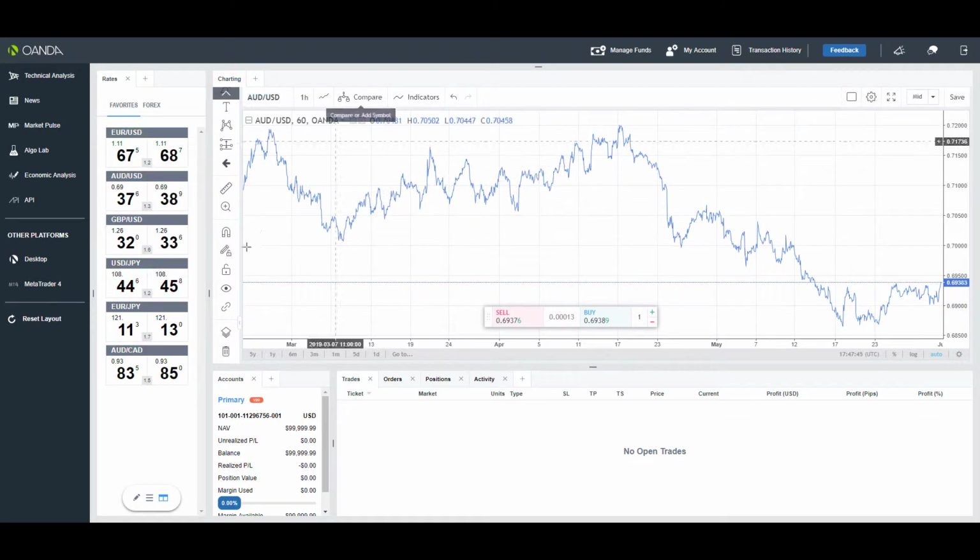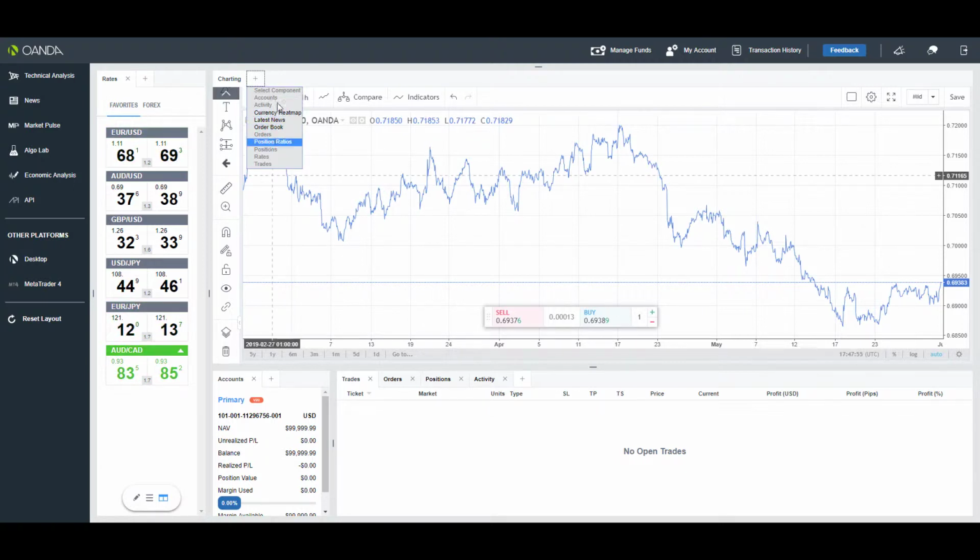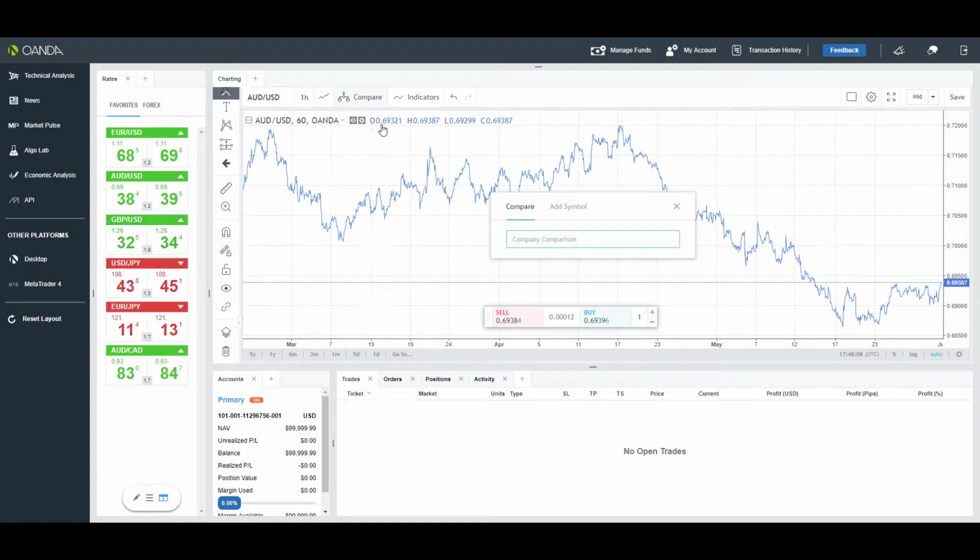Now, as you can see, there's a ton of different indicators and drawing tools you can utilize. But at the same time, you'll notice that if you wanted to open up a different version of this chart by clicking on Add Component, there's no available section for charting. So you are limited to this section here. Now, at first glance, this may seem to be a problem, but there's actually a great solution. If you go to compare or add symbol, either one will essentially work. For now, I suggest we start with compare.